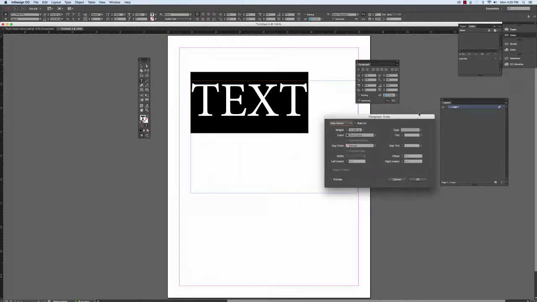When you select the paragraph rules, this dialog box appears. As with most of our features, you're going to want to make sure that you have the preview button selected so that you can see what happens. You also have to make sure that you've selected what you're manipulating. Do you want a rule above or do you want a rule below? Let's start with a rule below.